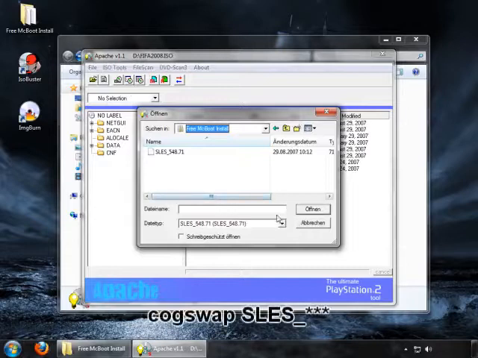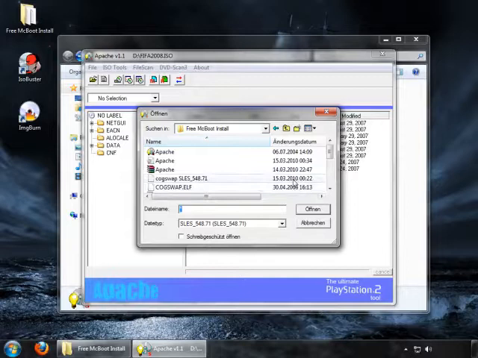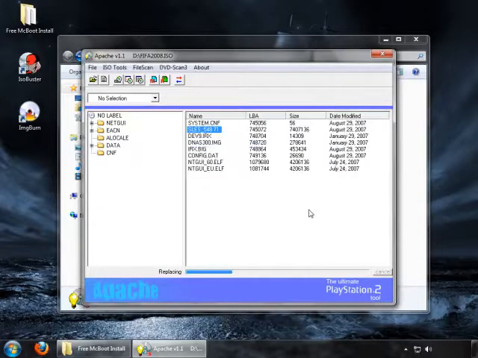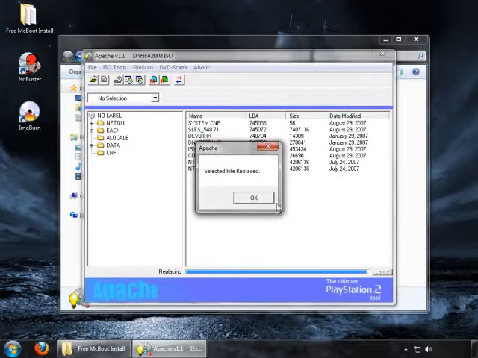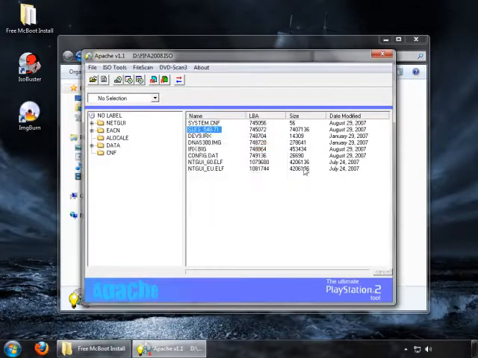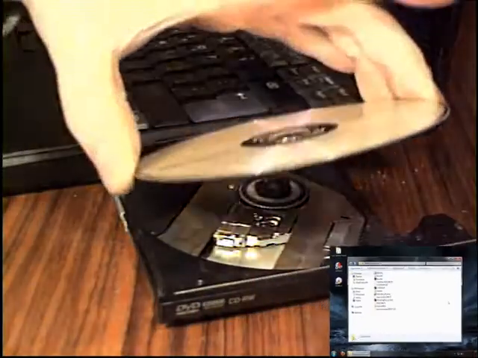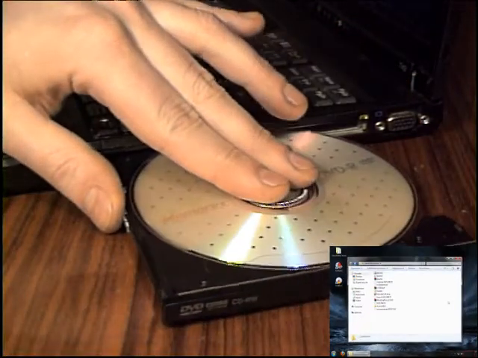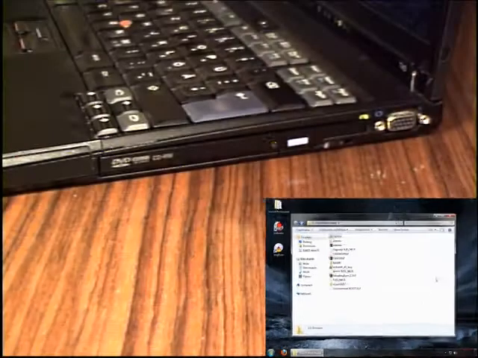There, point it to our cogswap infected boot file. You'll have to type a star in the file name field first, else the file won't show up. After you click open, it will directly replace the file in the ISO, so there's no need to save manually. That's it for the moment, the other infected file will be used later. Insert an empty DVD and start up IMG burn.